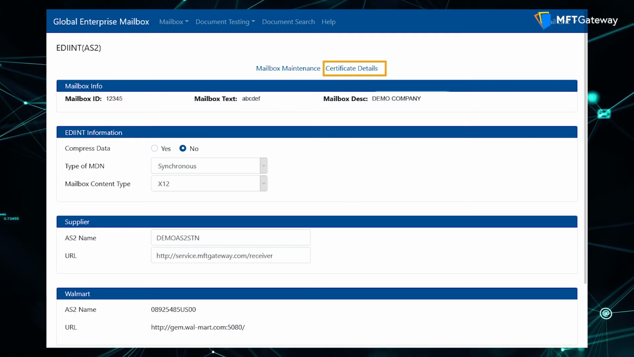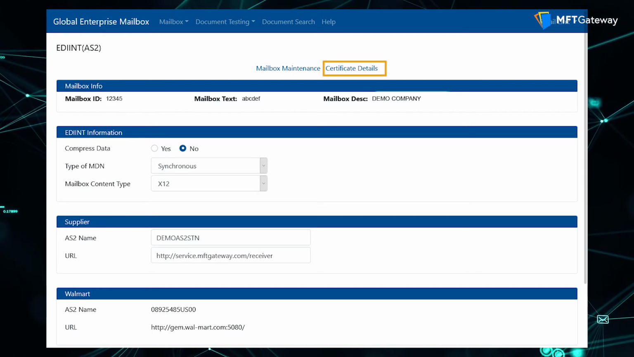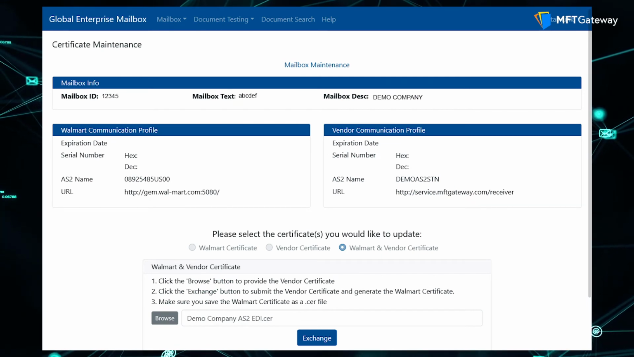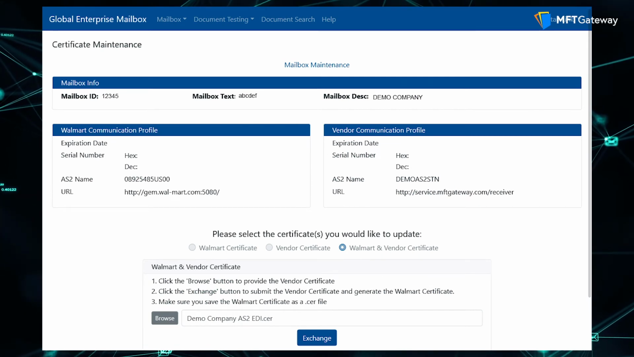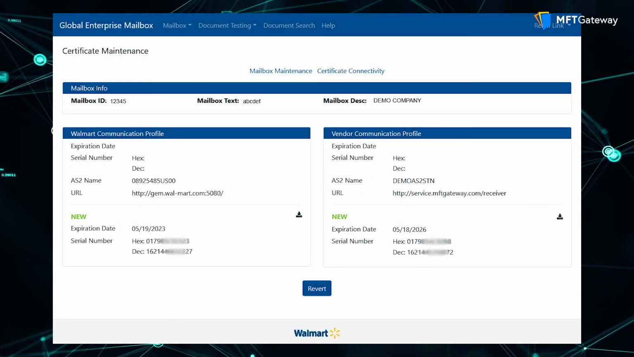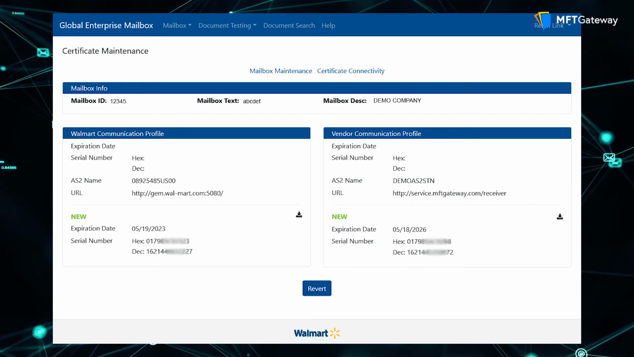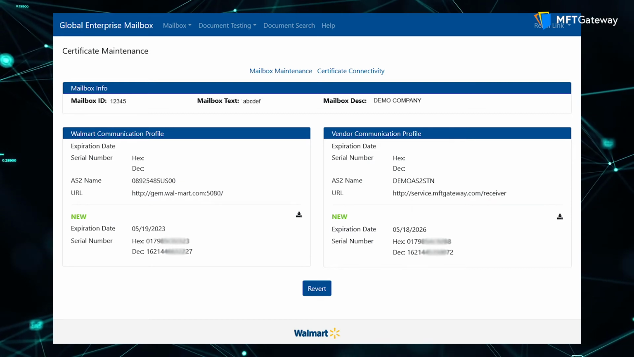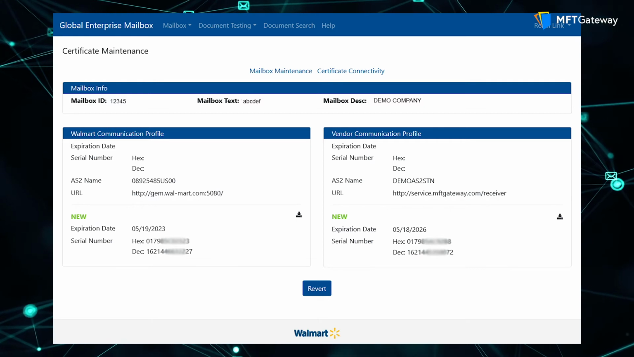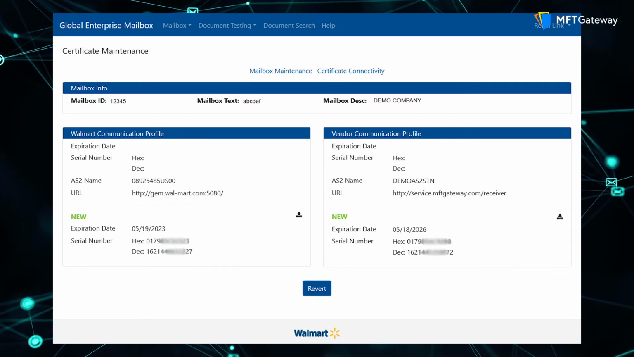Next, click Certificate Details link, and upload the certificate you saved from the MFTGateway application as a .zir file. Now you will see a successful screen where you will view the certificate you uploaded being correctly assigned to the vendor communications profile.